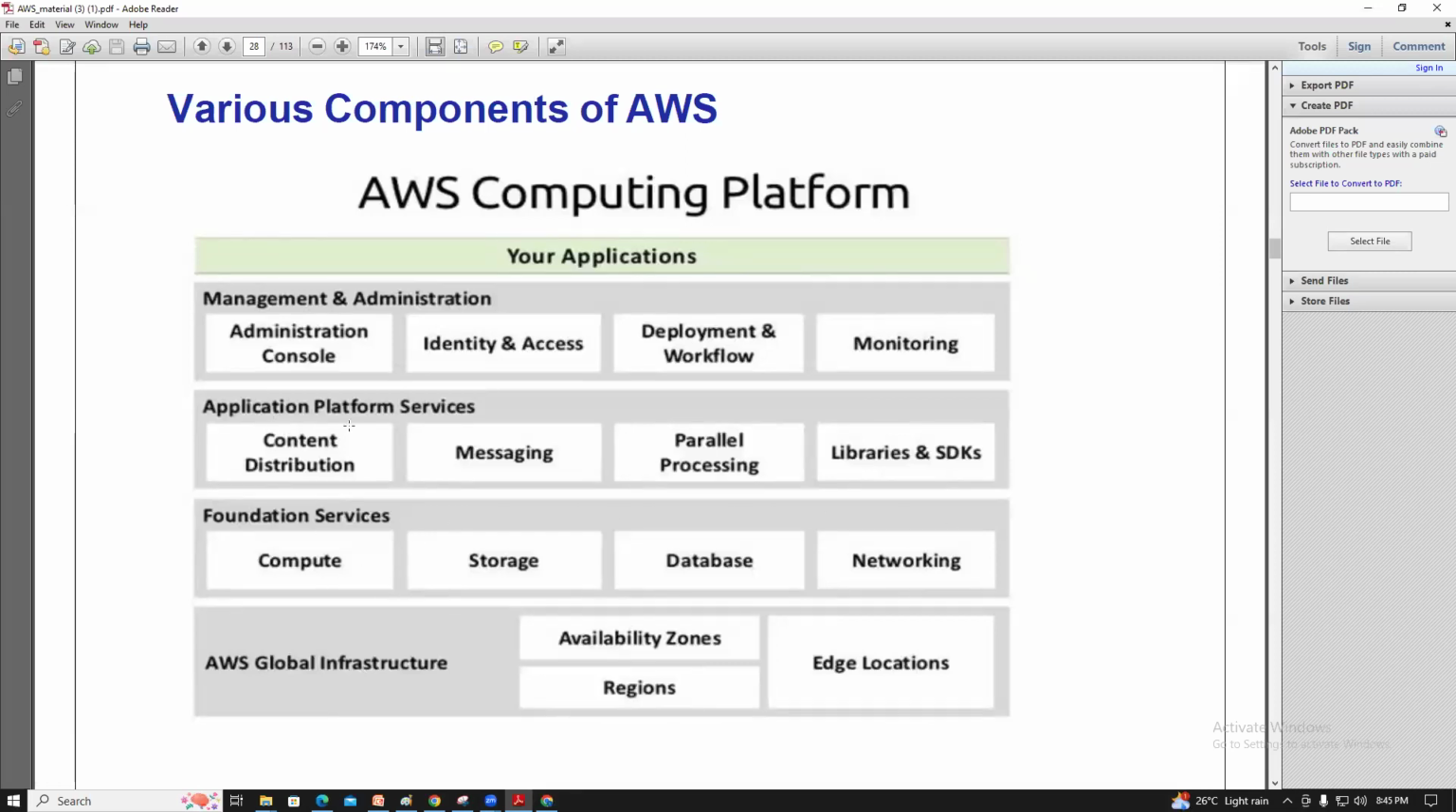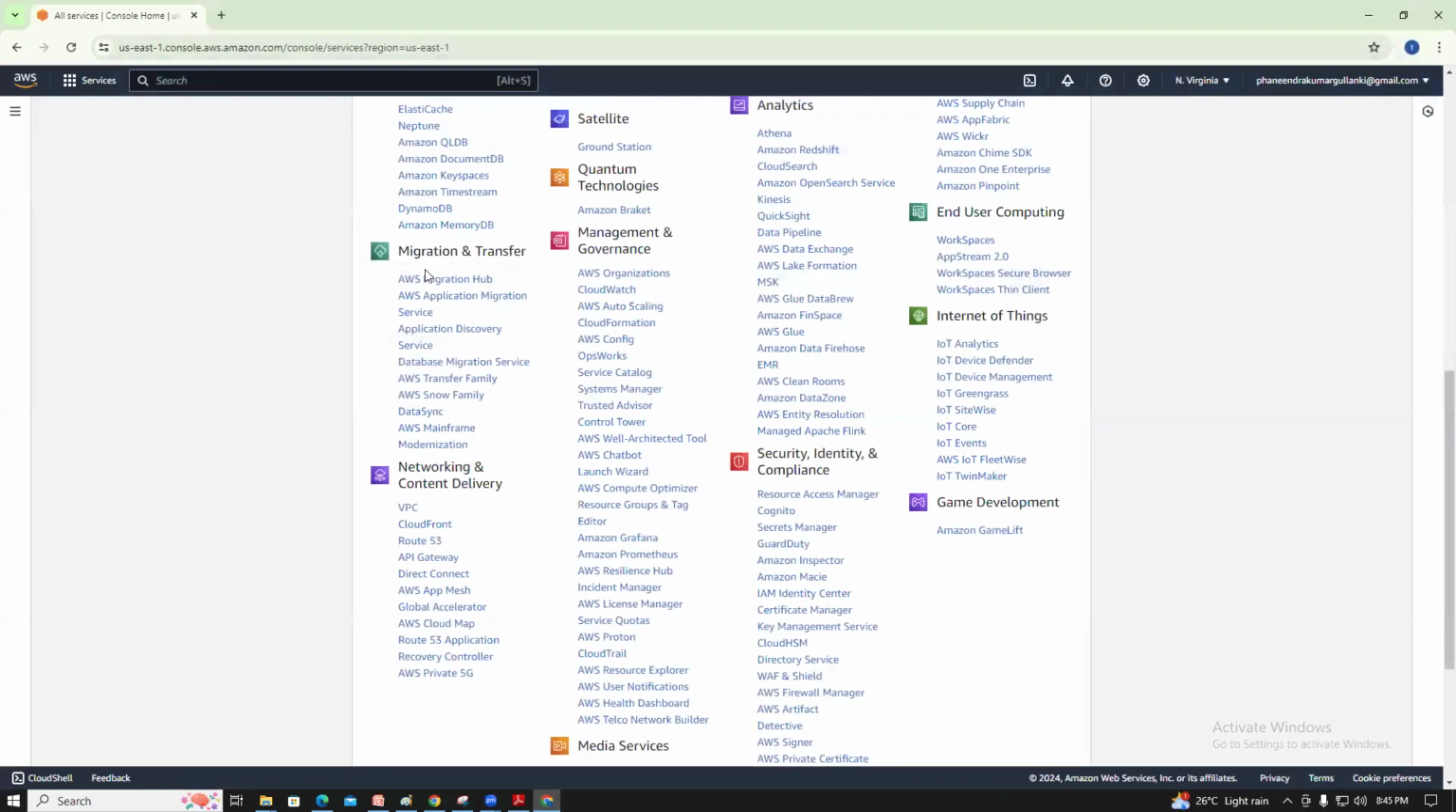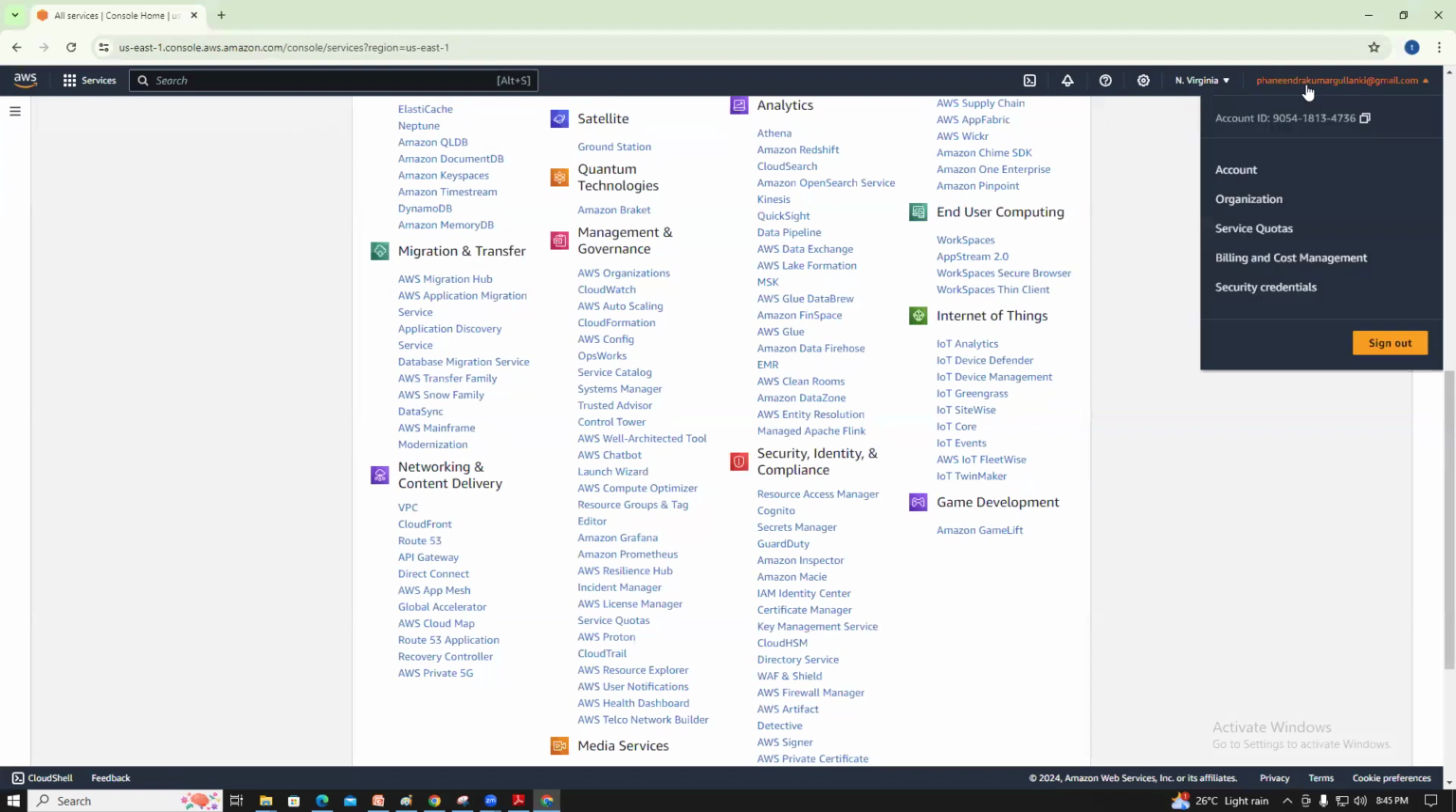Then the application platform services: content distribution, messaging, parallel processing, libraries and SDKs. This is the application platform, platform as a service. Then management and administration, so this is the administration console. How can you manage your AWS, guys? You can manage your AWS through the admin console. This is the root access.